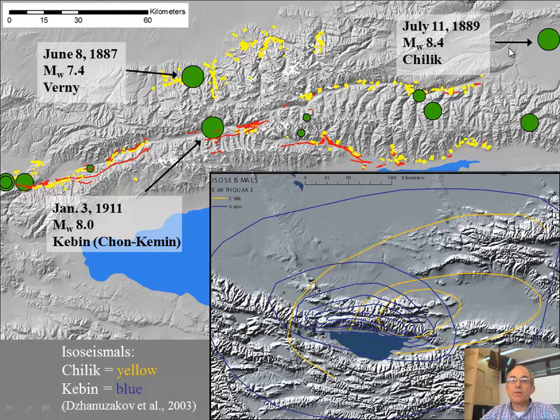Then in 1889, 2 years later, was a really big earthquake that we don't know much about, called the Chilik earthquake, and we're still kind of studying this one, trying to find out more evidence for it. And then in 1911 was the Kebin earthquake, or Chankimen. So this is the one I'll talk about.